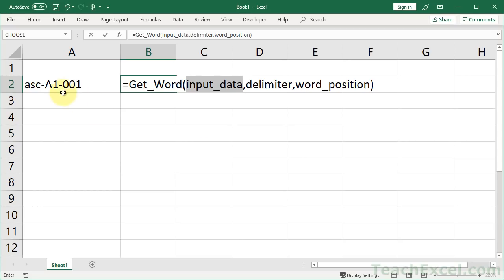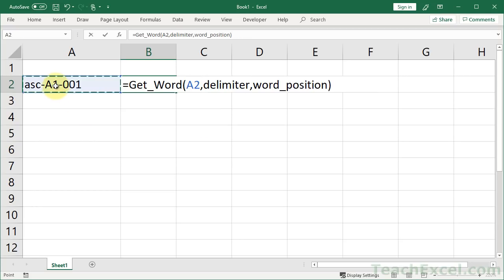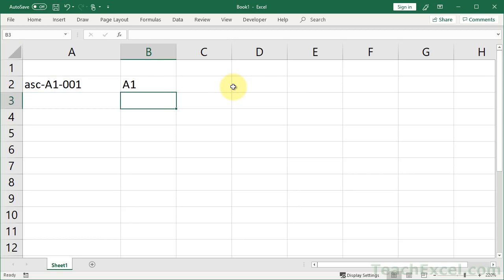We can go ahead and select for this argument, go to the second argument, delimiter, okay, it's going to be a dash, word position, let's see, I want to get number 2, let's get A1, hit enter, perfect, A1.